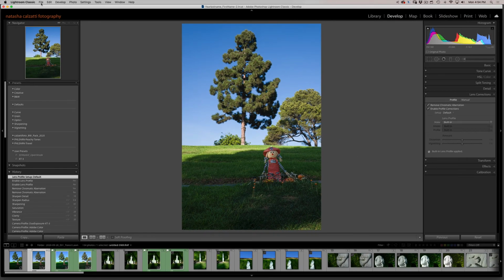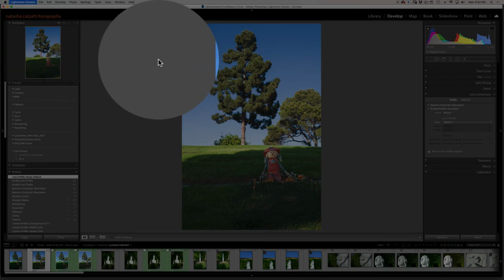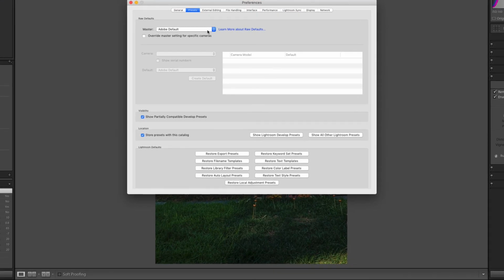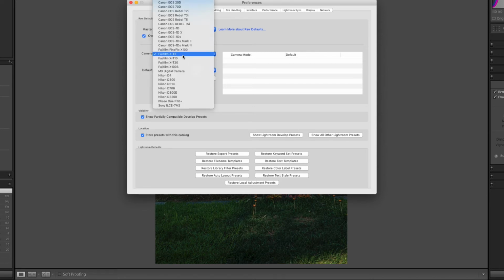And then I will go into my Lightroom Classic preferences or edit preferences, and I will set this master profile. So what I'll normally do is I'll set the master profile to camera settings, just in case I bring in images from my Nikon, not Nikon, but Canon or something like that. And then I'll click on Override Master Presets, and I'll select my Fuji X-T3.